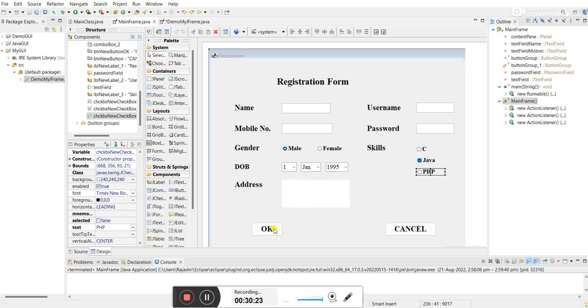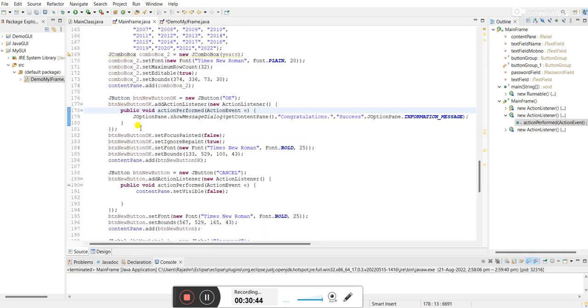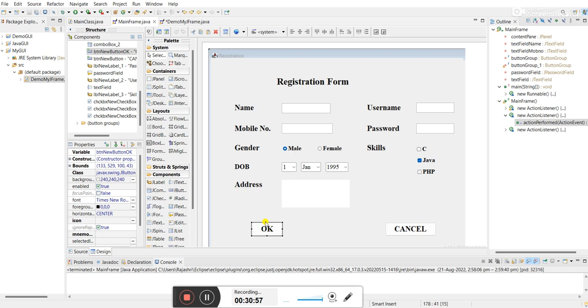Now if I want to perform some action on the button, what is a button? Button is the active component, meaning after clicking on it, some action is going to be performed. So we need to double click on the button. Suppose I am double clicking the OK button, then it comes to the actionPerformed event. This is a type of event that is generated, right?